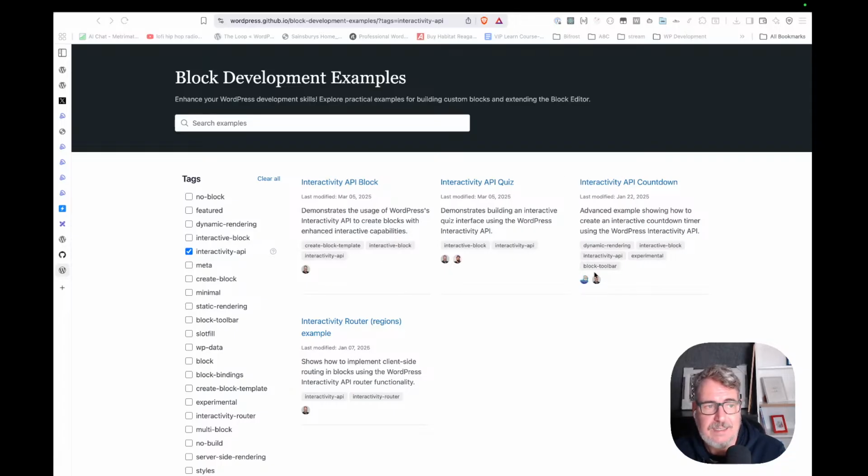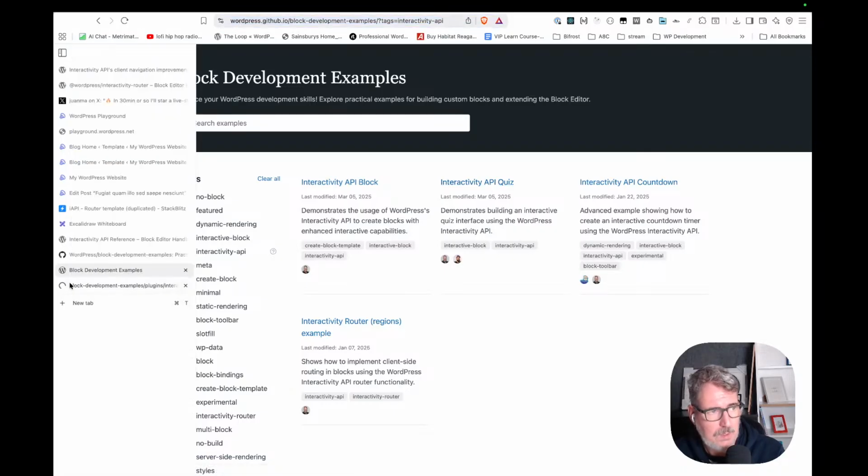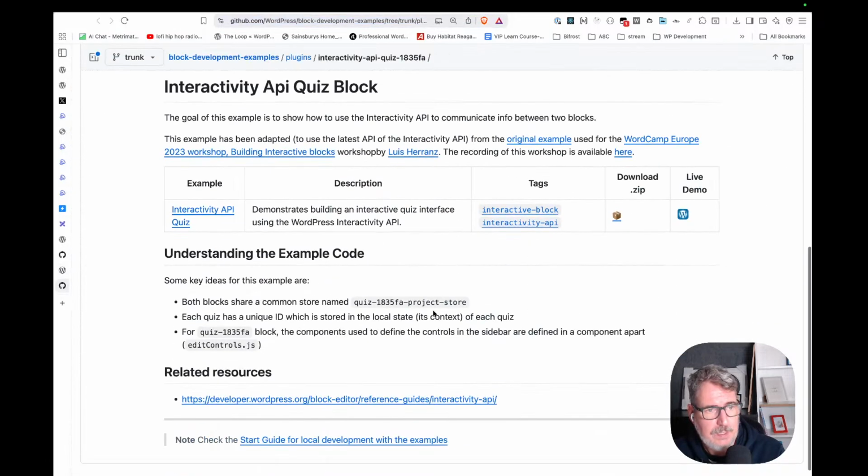So yeah, there are some examples here, and for each example, you have a live demo and you have the zip, so you can download directly. Each example is a plugin, so you can just throw this folder into the plugins folder of your WordPress installation, and you can just try the behavior.